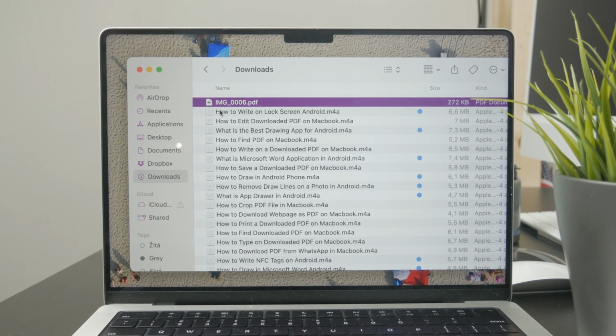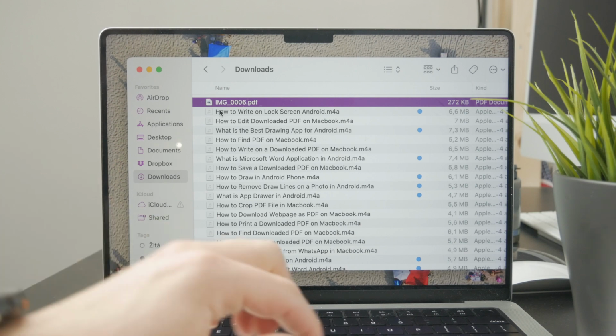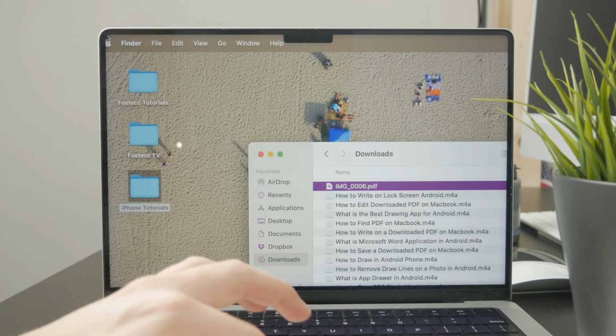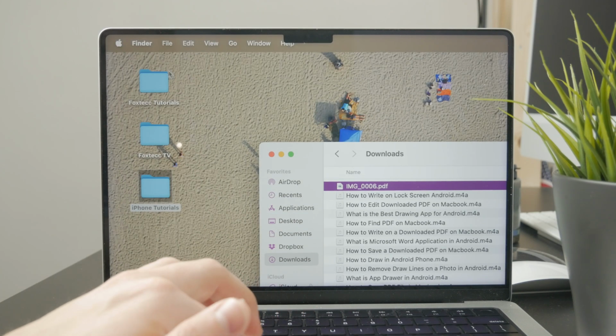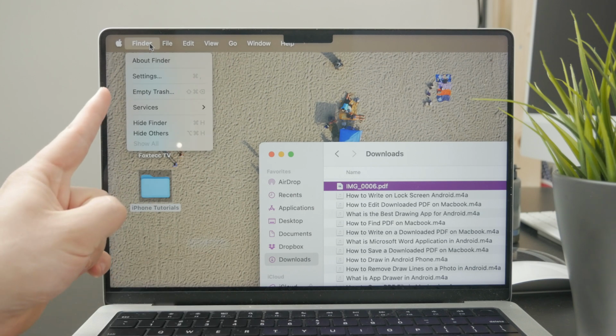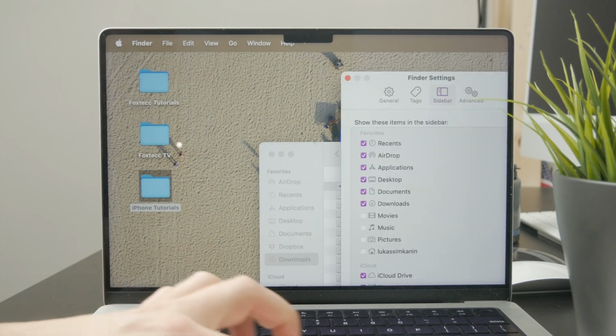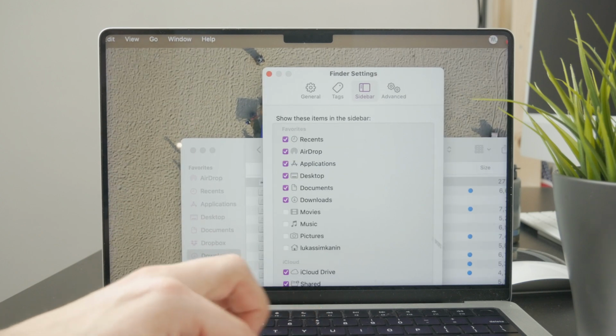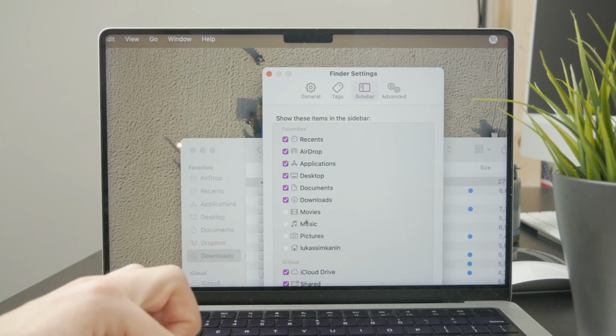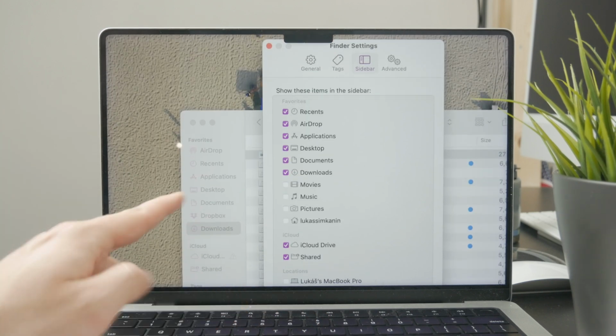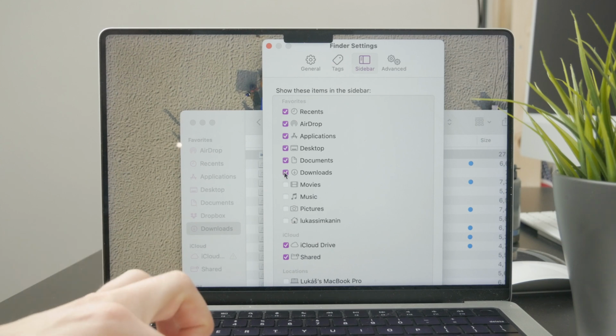If you don't seem to find the downloads folder, what you can do while you have the folder open is to click on the settings in the top left corner, and inside of the settings you have the ability to edit the sidebar and ensure that the downloads are selected so they actually appear right there so you can easily find them.